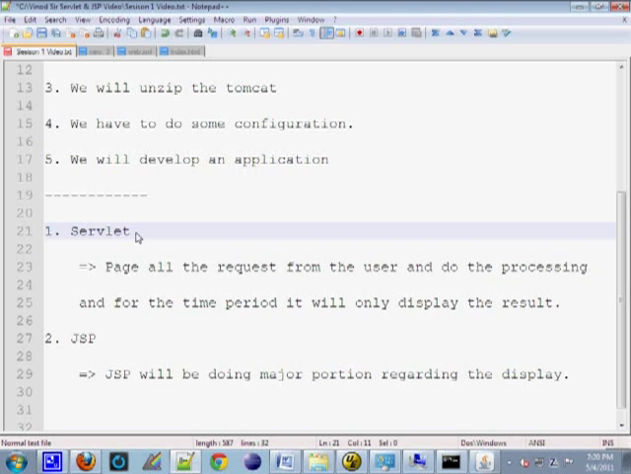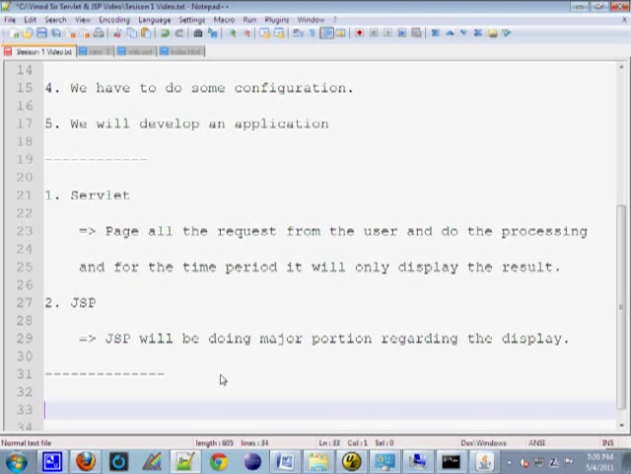So, in a simple way, we can say JSP is for display and servlet is for processing, but that's not the exact definition. That's just for the time being, to help you understand easily. We will not learn JSP right now; we'll just see the servlet part. We'll see at a later stage how to develop a JSP. For the timing, we'll just see the servlet only.